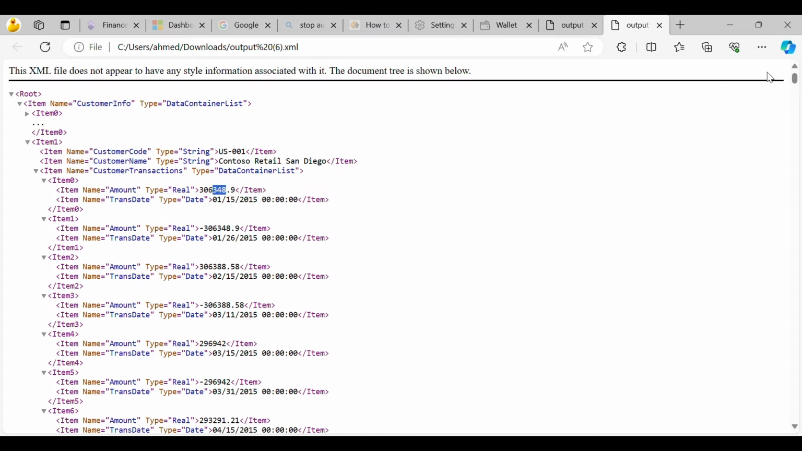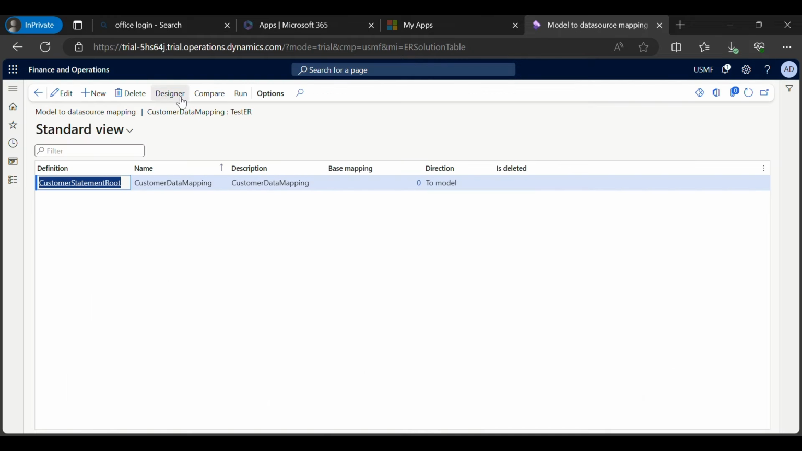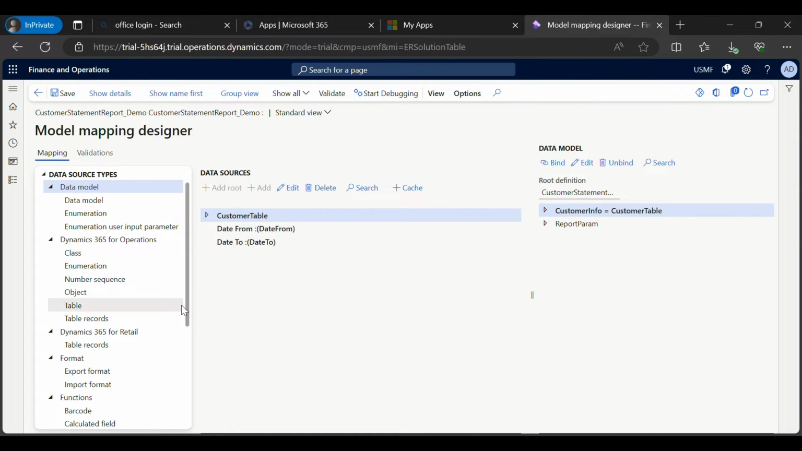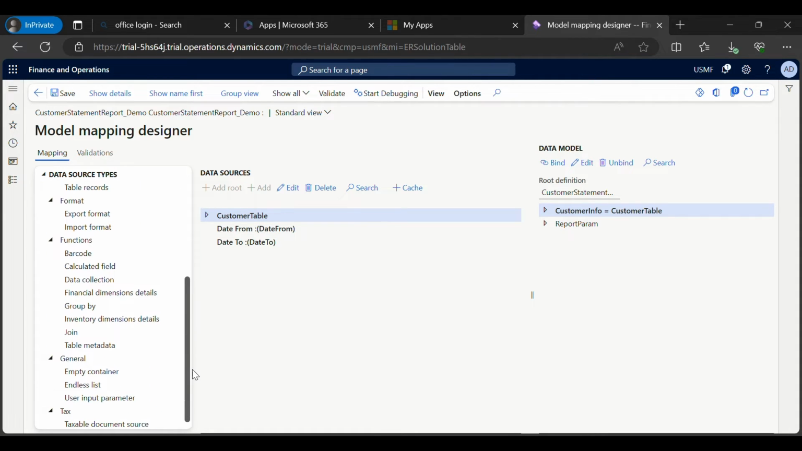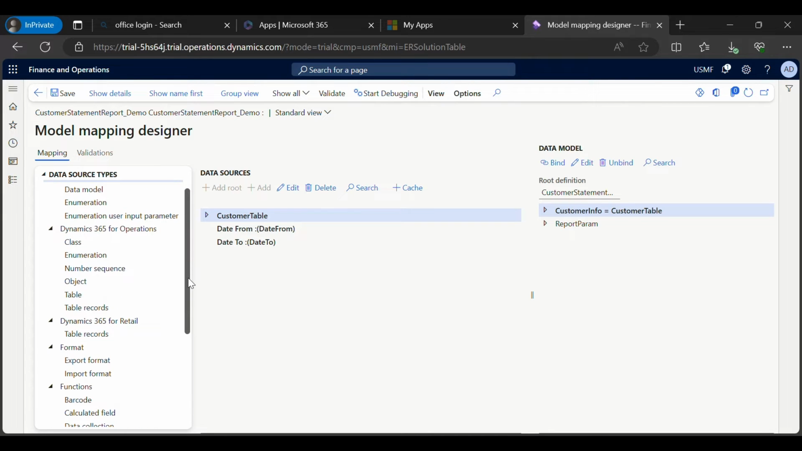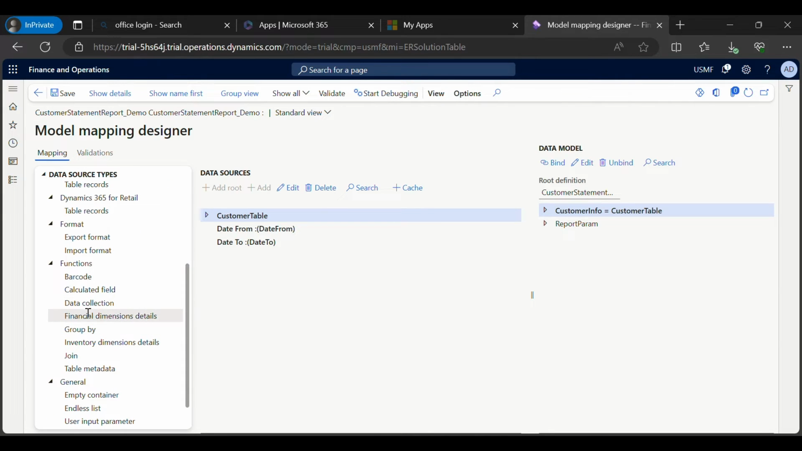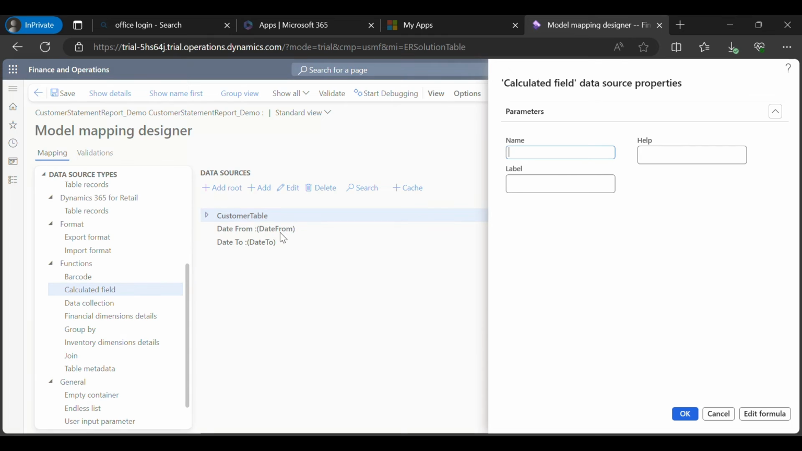But it's a huge data. What if I need to just filter the data based on one particular customer? What I have to do is I will go back to my designer and create this table, but filter table. How to do that? I will just go to calculated field in the functions. There is something called calculated field, and add the calculated field in the root.